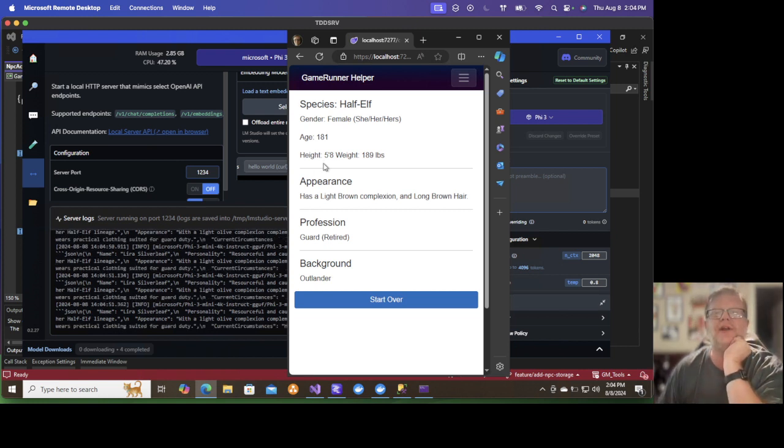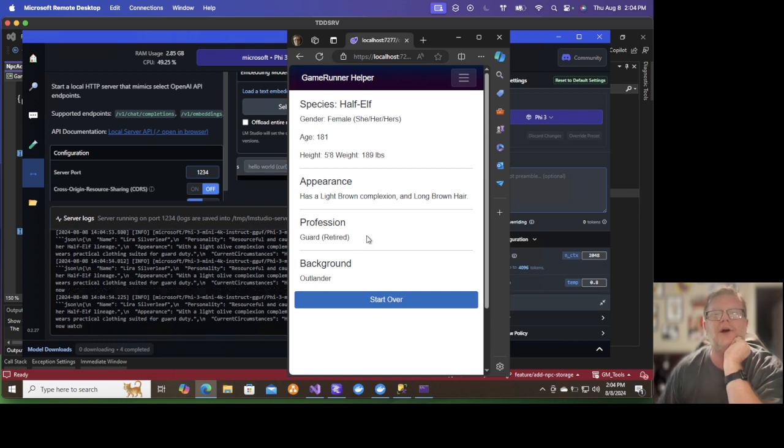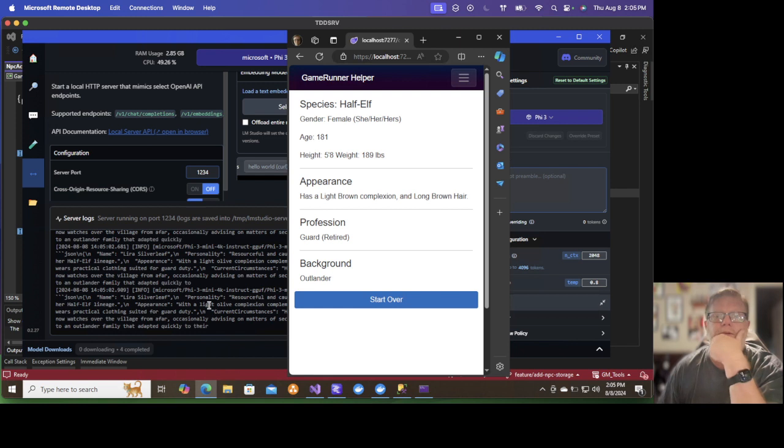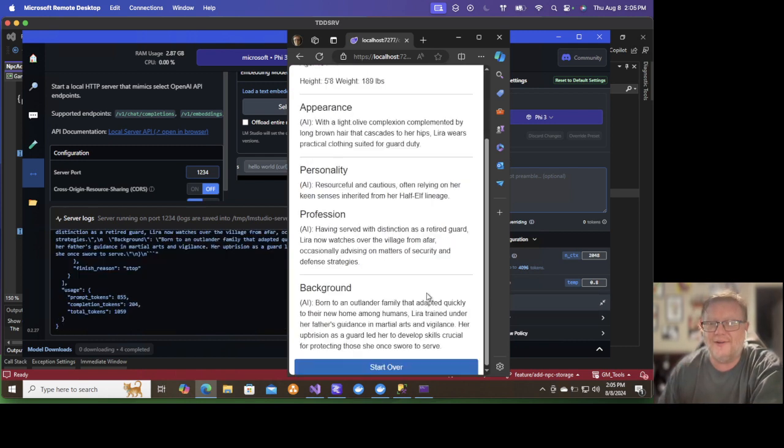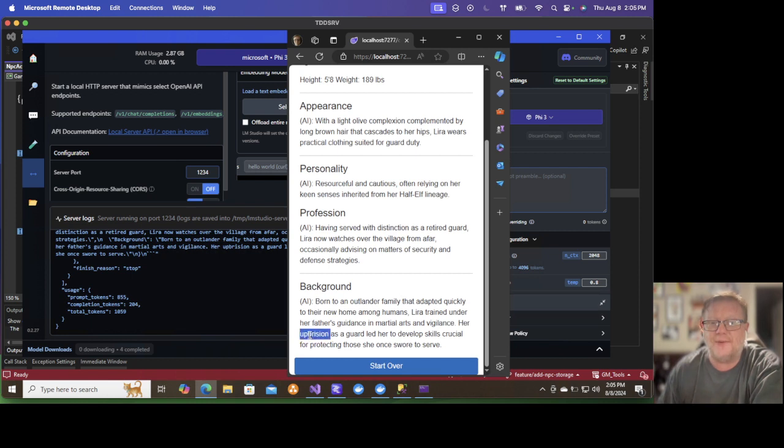My half-elf is 181 years old, a retired guard, started off life as an outlander. Come on, buddy. You can do it. And you can see, or you will see it if it actually returns. Sometimes the language model will make up words like "upbrision." Her upbrision as a guard led her to develop skills crucial for protecting those she once swore to serve.